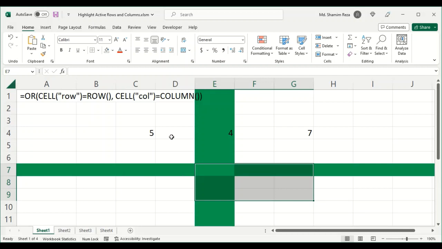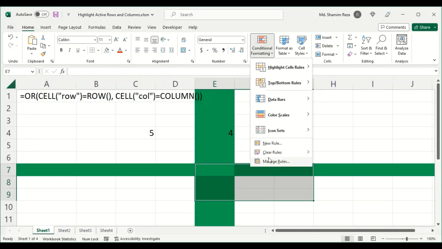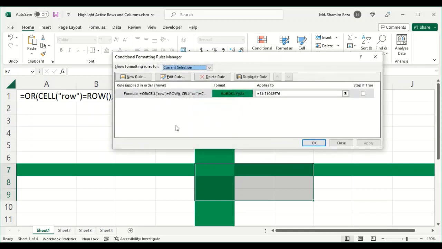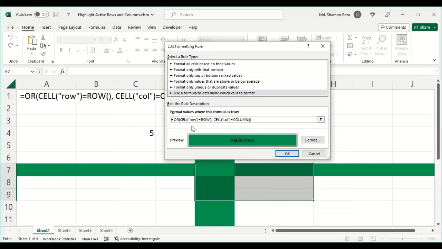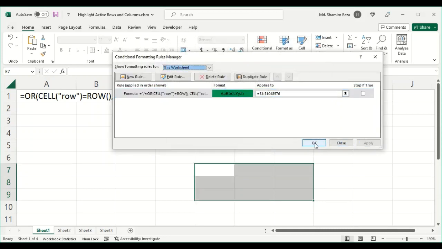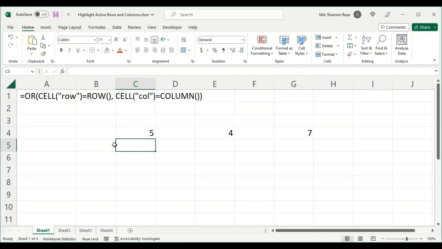Okay, now maybe we should disable the rule. This worksheet. Okay, edit rule. You can just type any character here, so the formula will not return anything and the conditional formatting will not work. Okay, click OK, apply. Okay, so the conditional formatting won't act anymore.